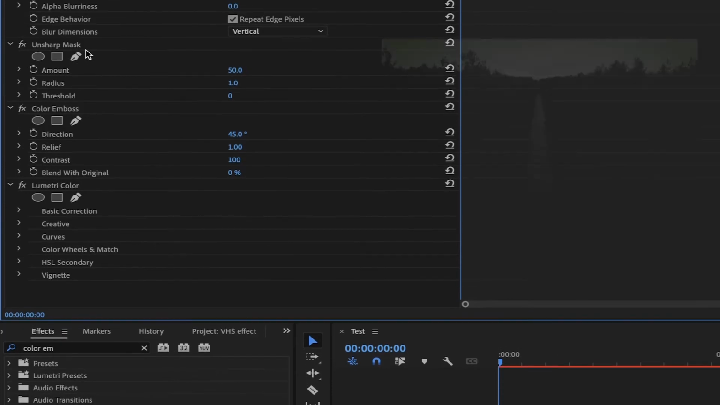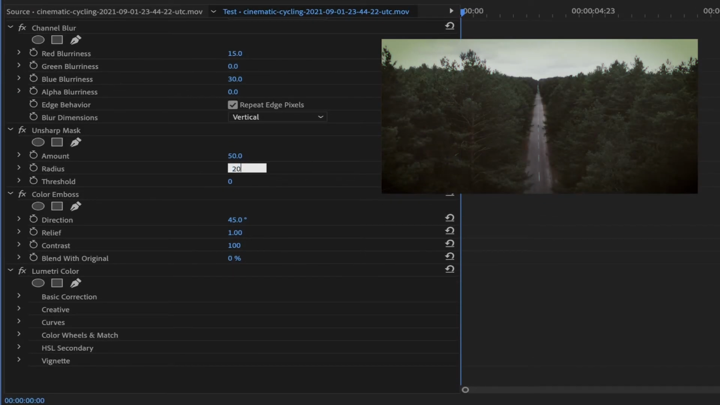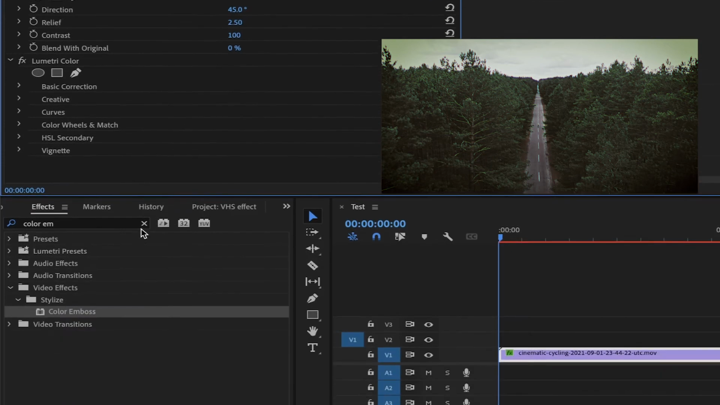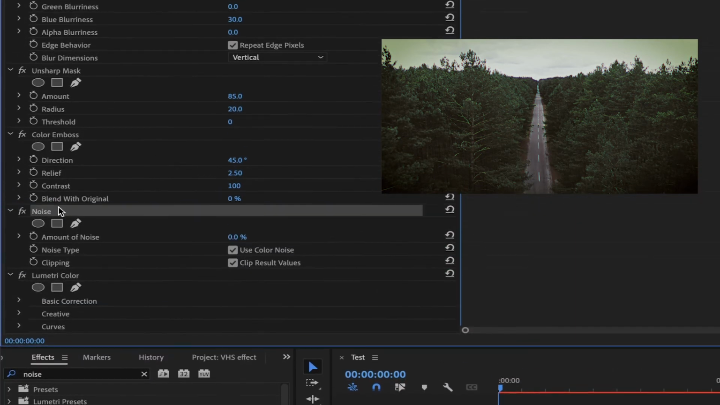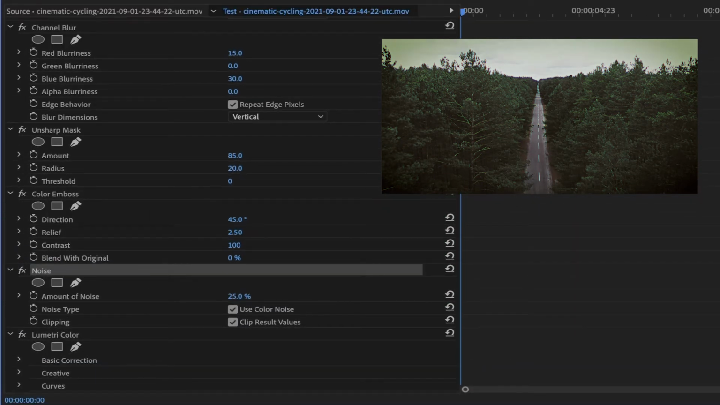With Unsharp Mask, we will raise the radius maybe to 20 and the amount around 85. In Color Emboss, let's increase the relief just a little bit. Yes, looking good! Back to effects. Let's search for noise and grab the one that's on noise and grain for our clip. Here, raise the amount of noise until you like it. I will leave it at 20.